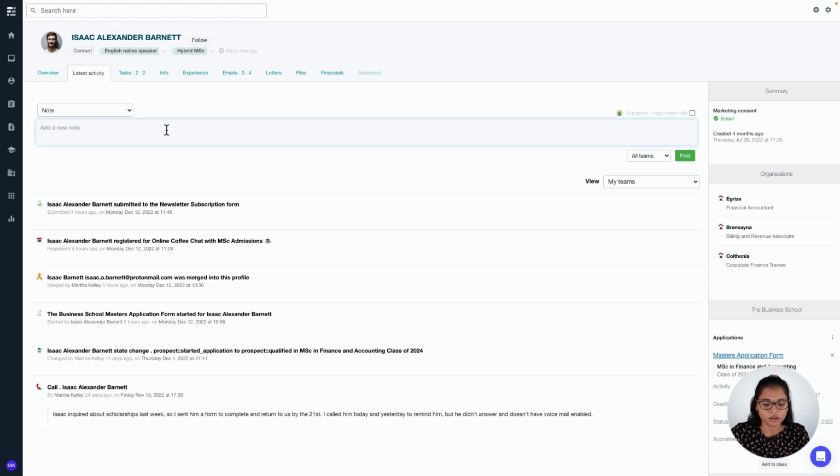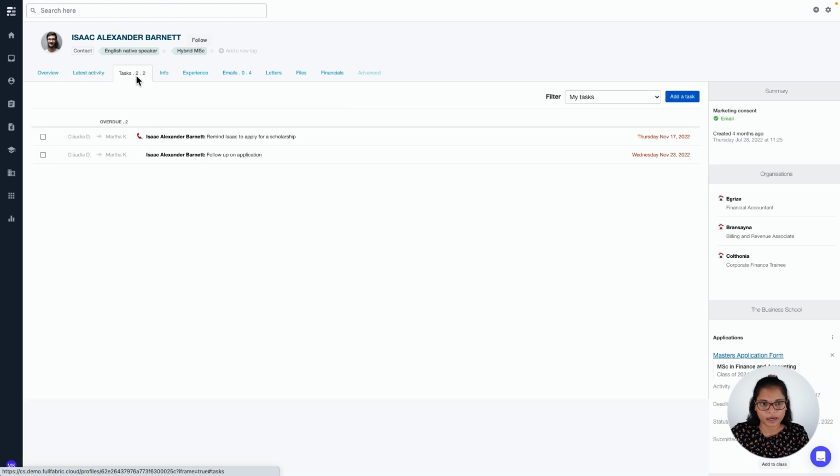For instance, you can type on this area any sort of note and then click on the option of Post. This will allow you to keep track of this information so your colleagues and other team members have access to information about this person. The next tab is the Tasks tab. The Tasks tab allows you not only to create tasks for other team members, but also for yourself.